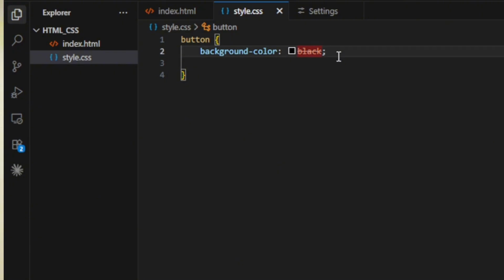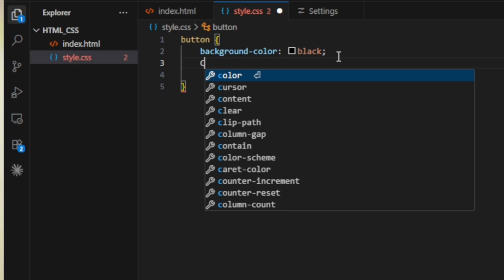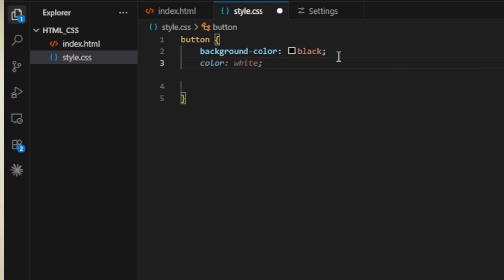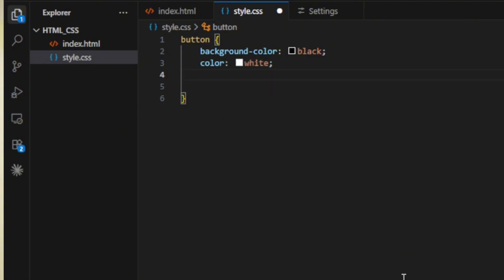We'll go to the CSS file. To change text color, we simply say color. Okay, we simply say color. So color white. I'm going to save. By the time we come back to the browser and check, so now we have a request now with a black background and a white color.